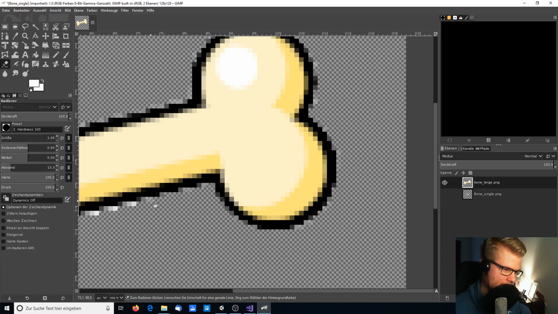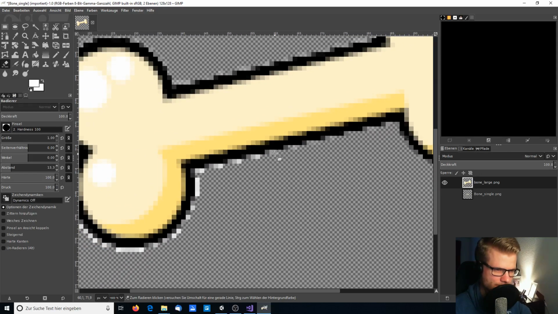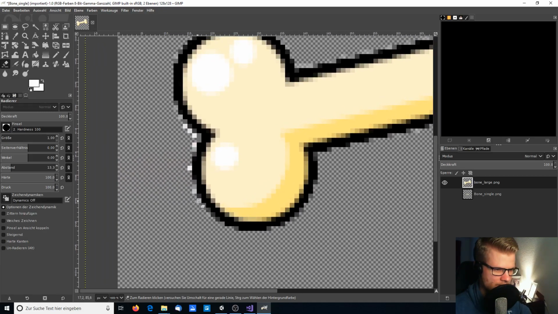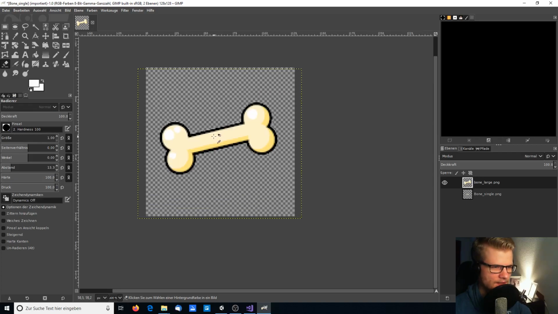There we go. This is going to be a beautiful bone. Almost there. Hello. Almost got this. A few more white dots. Alright, that looks good. Yeah, I will stick with that.